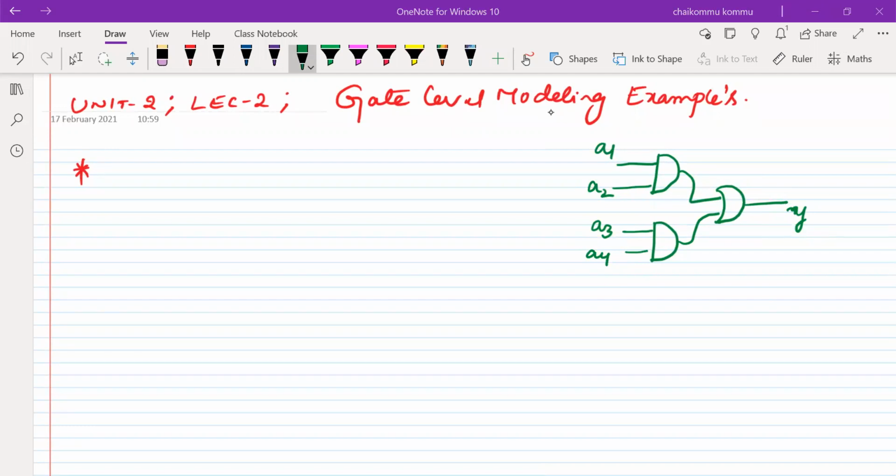So we are going to start unit number 2 and lecture number 2, that is the gate level modeling examples. In the last class we saw the theory behind gate level modeling, what statements we have to use, and where we have to use gate level modeling. Now we are going to apply that theory to gate level modeling. Let us take one example here.